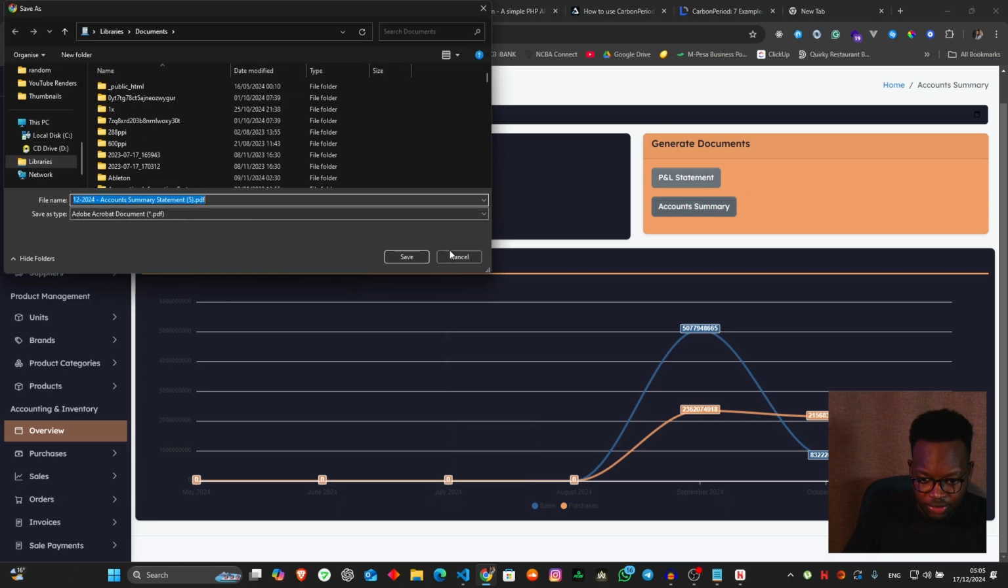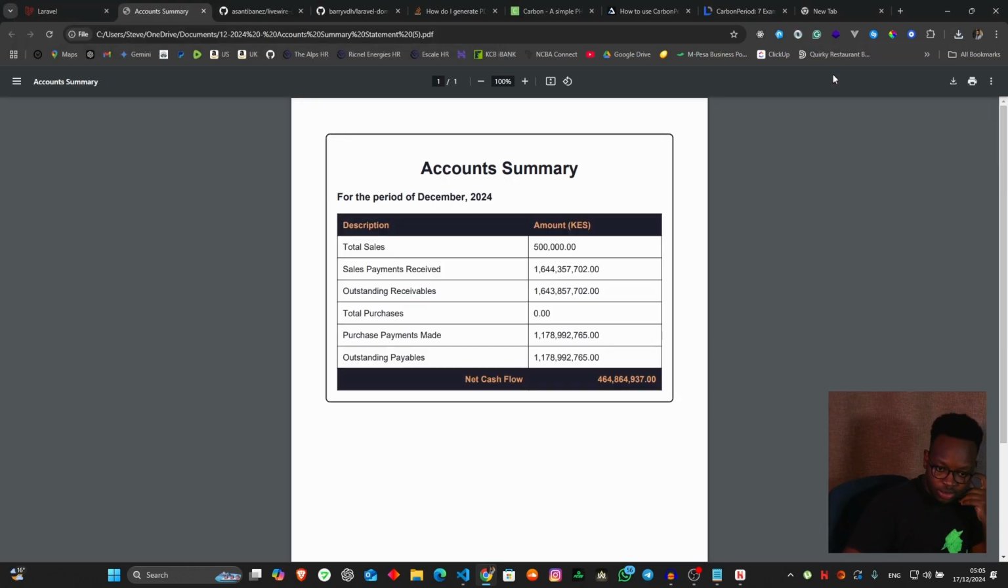Account summary, when we download it, and boom. You can see the account summary there. Total sales, payments received, outstanding receivables is there. So this is outstanding receivables, given that this is what is being paid. This is what is being paid. This is the total sales. So outstanding is this much for this particular period.